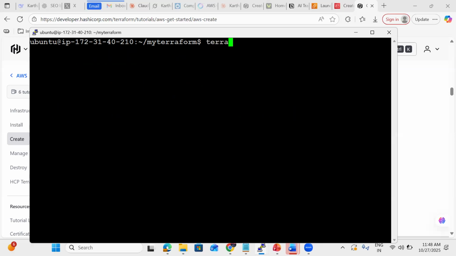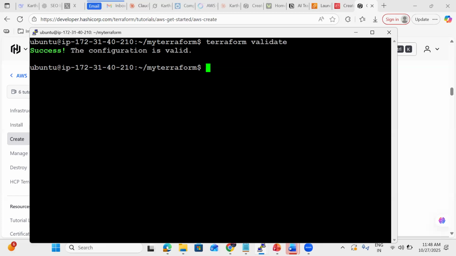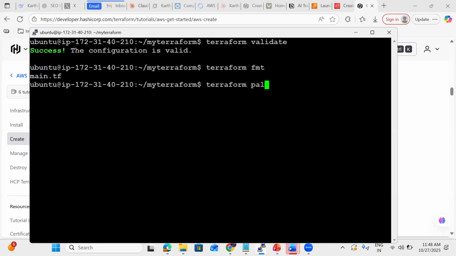I'm going to do Terraform validate. So validate is going to check the syntax. Yeah, so success. And we can use format also. Then Terraform plan. So with Terraform plan, those actual resources are going to be created for us.